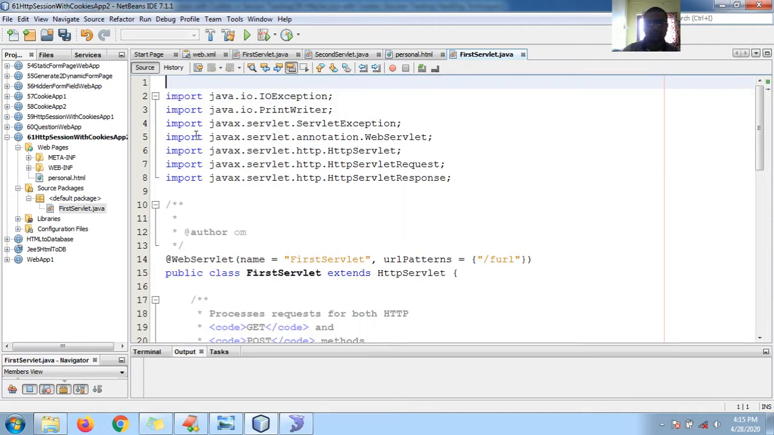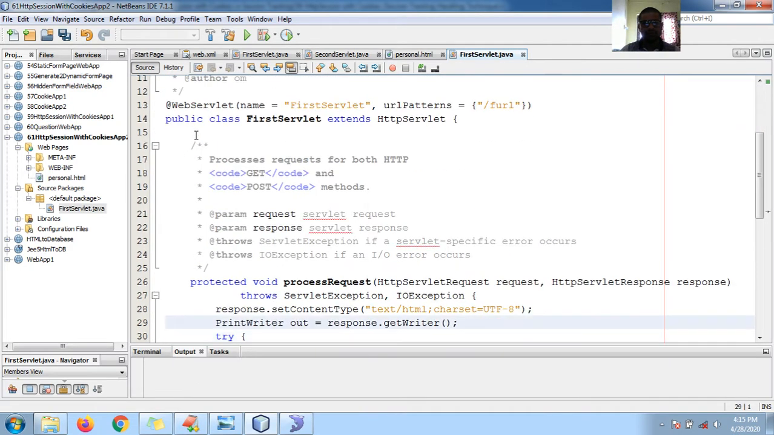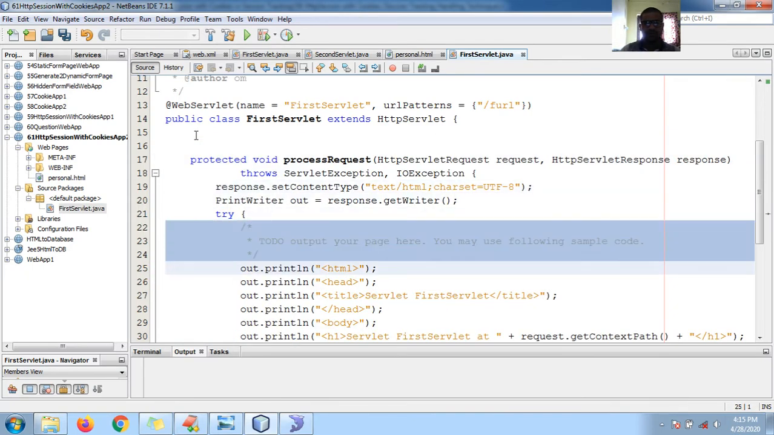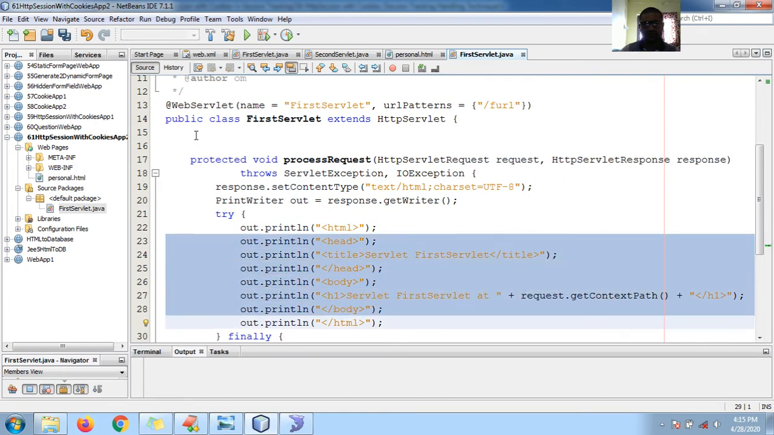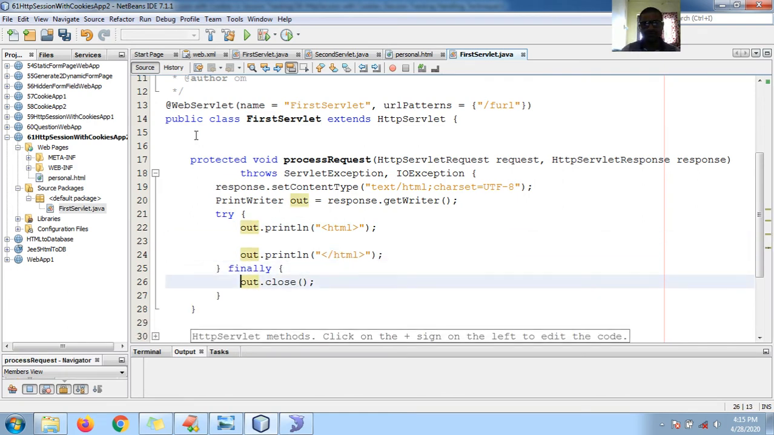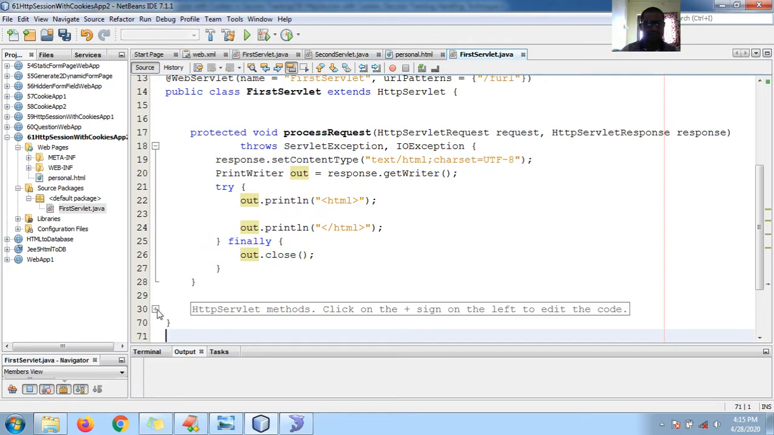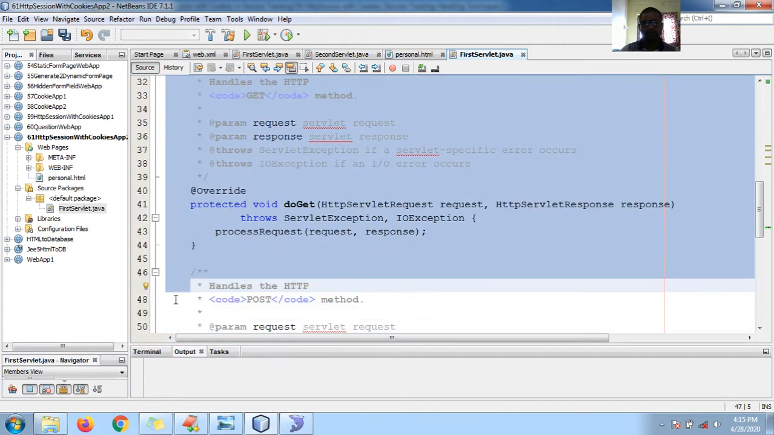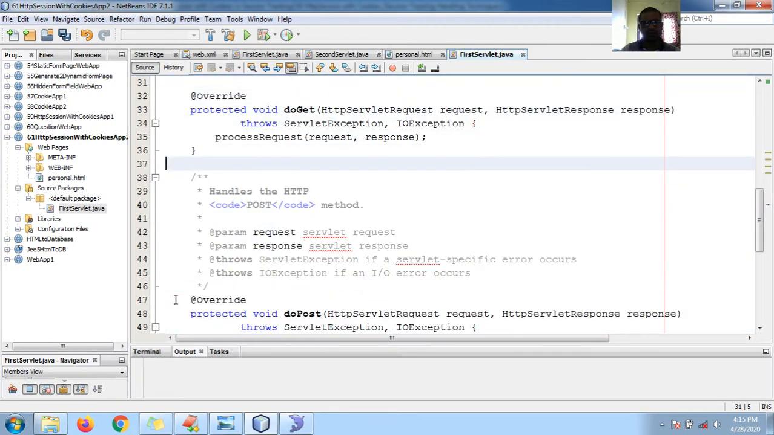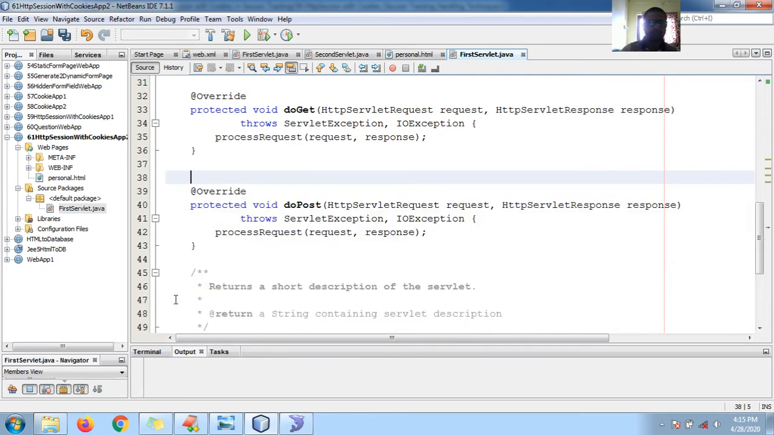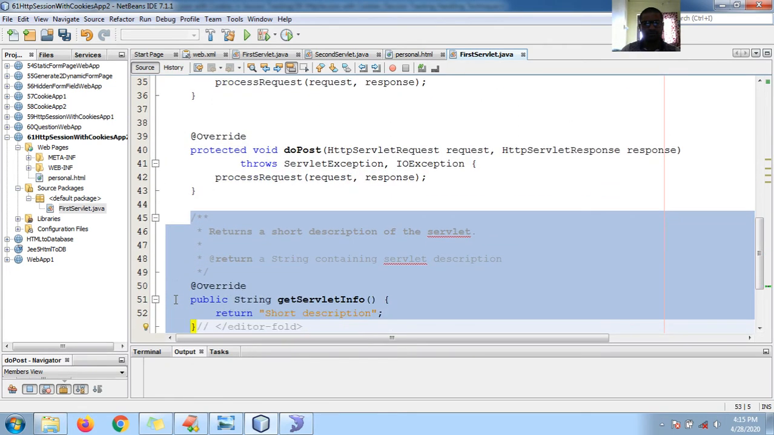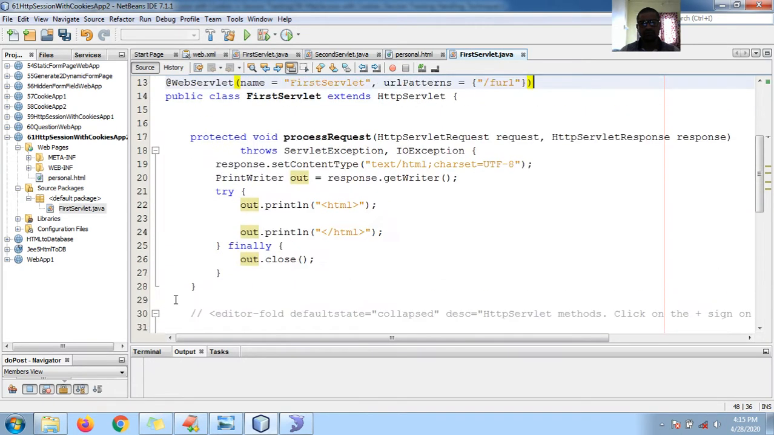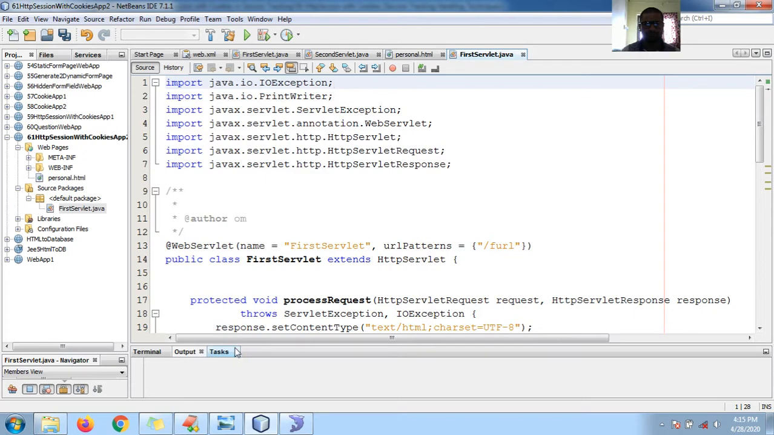So I want to remove the commented lines. And this is about your process method. So remove. Here is some to do task, and I want to remove this stuff also. Okay, fine. So these are the auto generated methods which contain the editor fold, and this is about get method. This is about post method. And you'll find one more method whose name is get servlet info. Okay, this ends your code. So this is your first servlet.